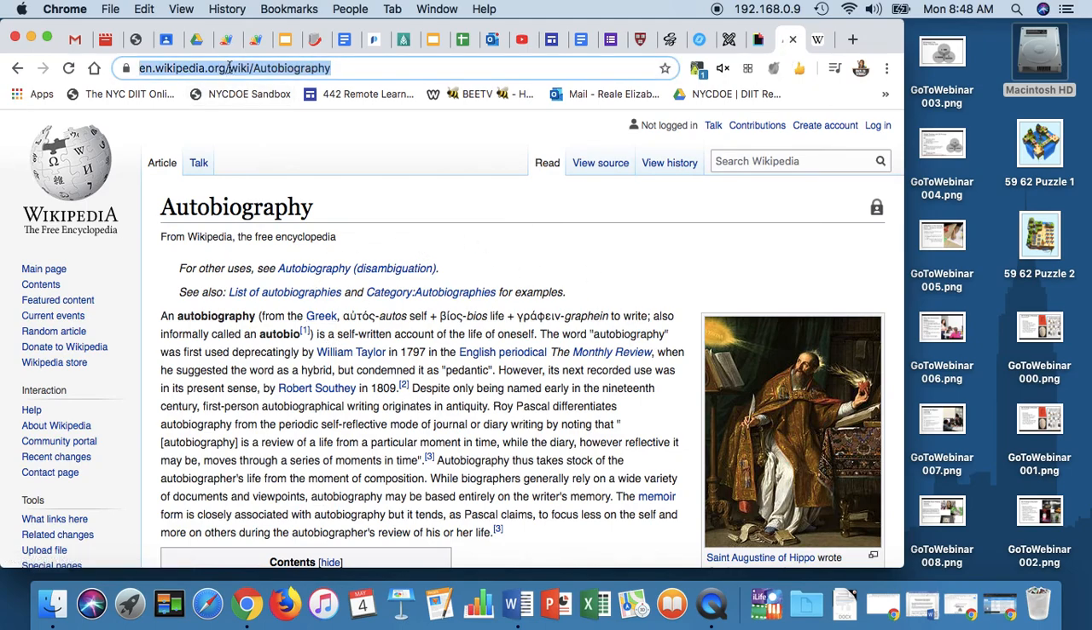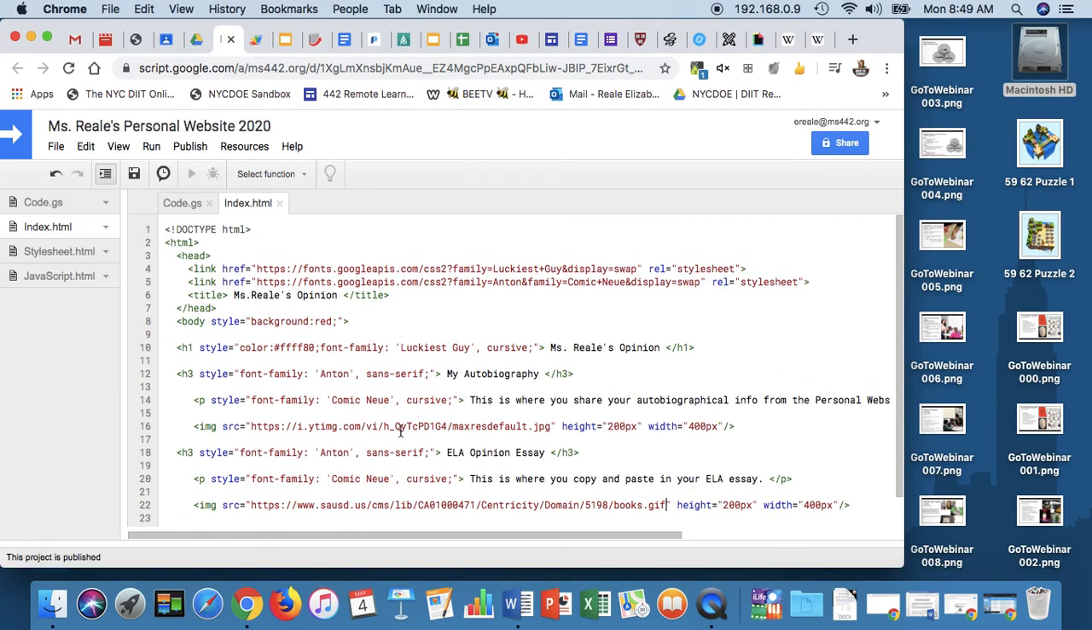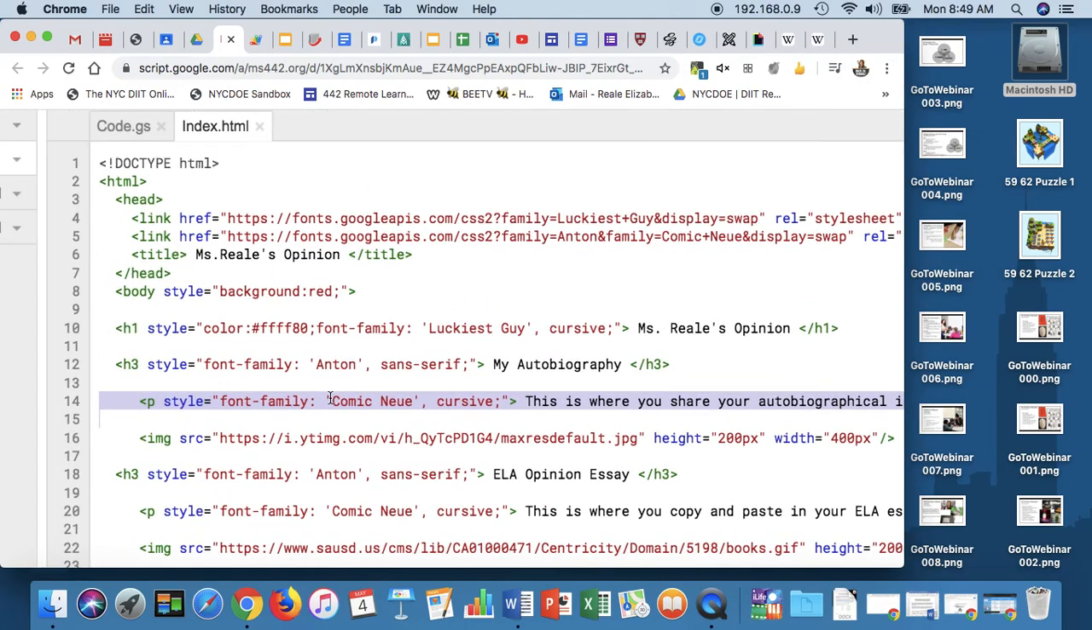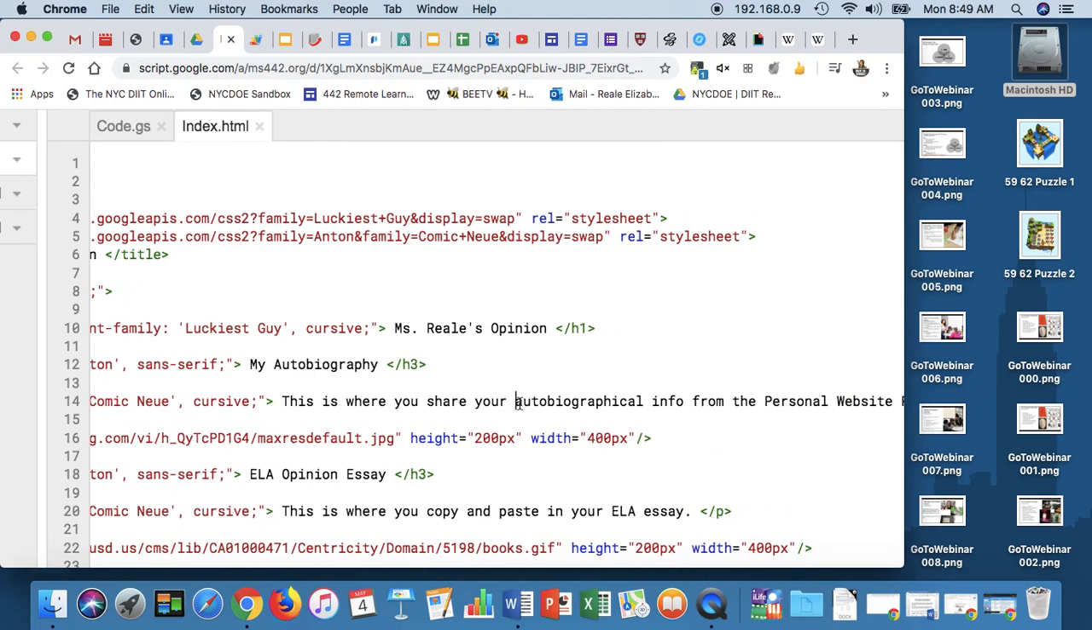So I'm going to copy that web address and then I'm going to go back to my code and look for that paragraph that has the words autobiographical info in it, right? So here it is on line 14. I'll try to zoom in a little bit for you so you can see it a little better. Now, I search for the words autobiographical info. Here it is. And I need to put my anchor tag right around those words, right?